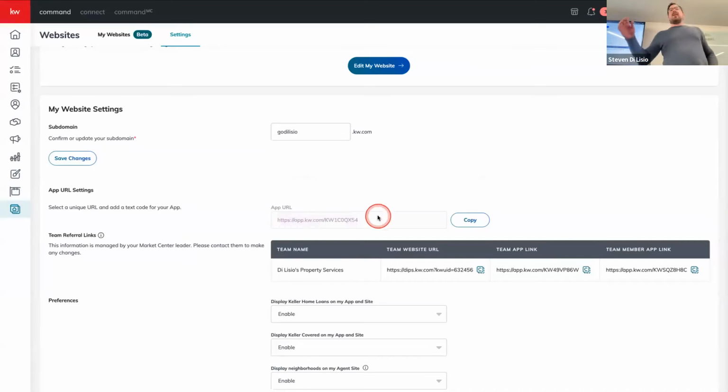Now, the app link is on here. You can copy easily from here, but this stays on the computer. And most often, I'm not sharing my link through the computer. I'm sharing it through my phone. And so now we're going to jump into my phone, and I'm going to show you my favorite places where I share my app through my phone.